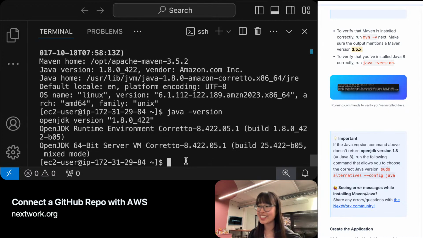Java-version like this. Does it look right to us? I think that looks pretty good. It says 1.8, 8.0 point something, and I think that looks pretty good. So don't forget, it's Java 8 that we want, so it should say 8 in the middle here.